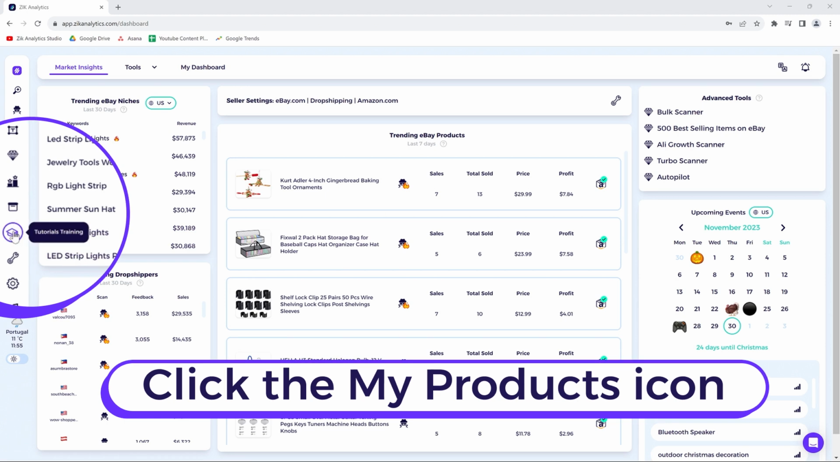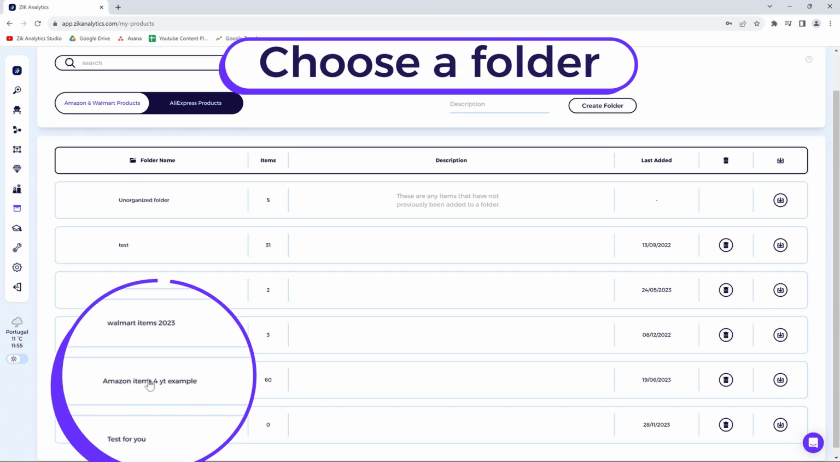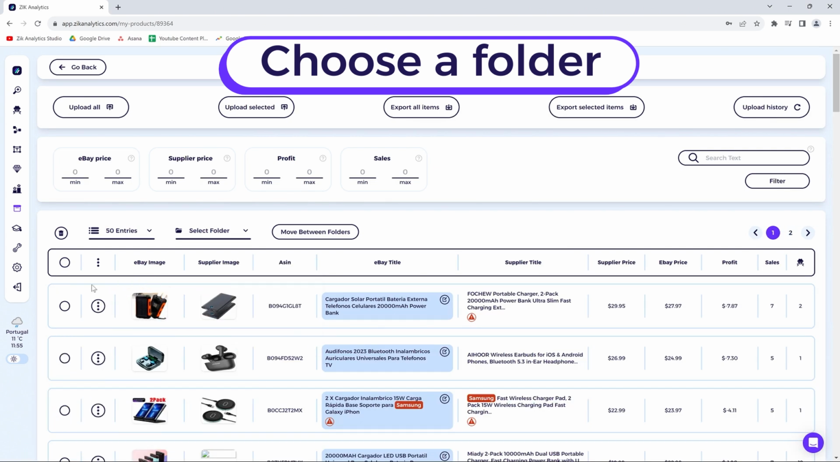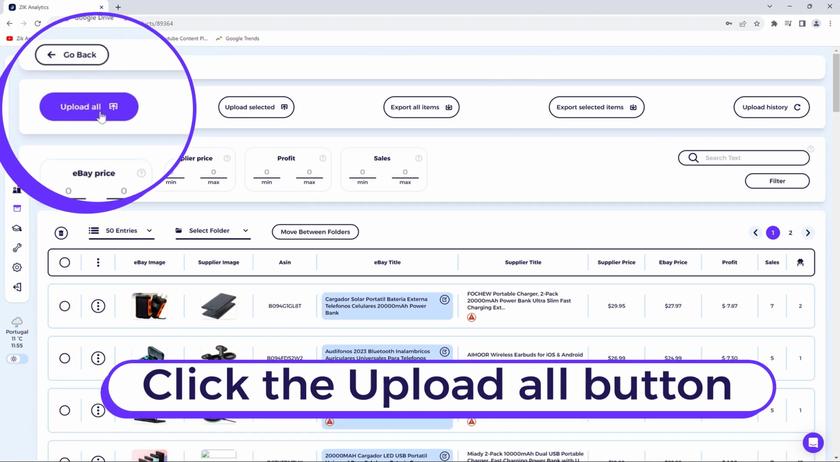So you come here on the left side and then you click my products and then you choose a folder, for example this one, Amazon or YouTube, and you see all your products like this. Then you can upload them all to AutoDS.